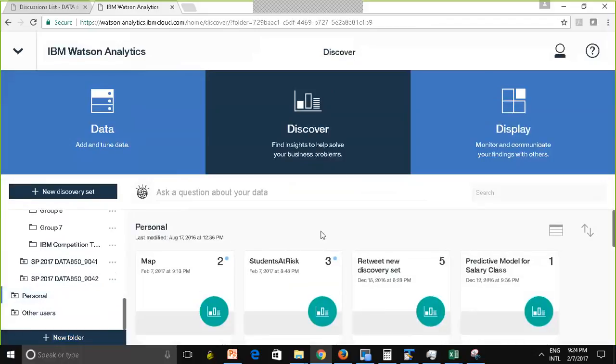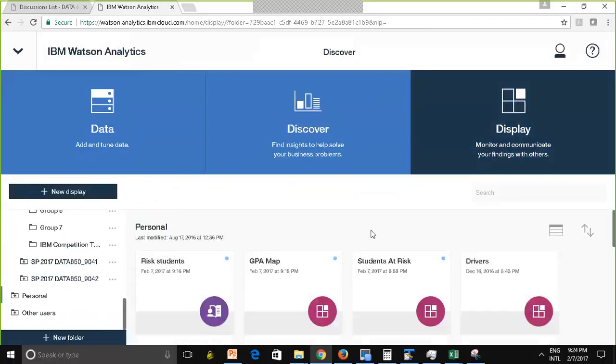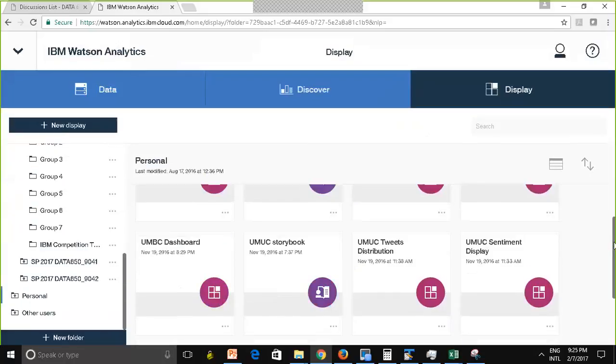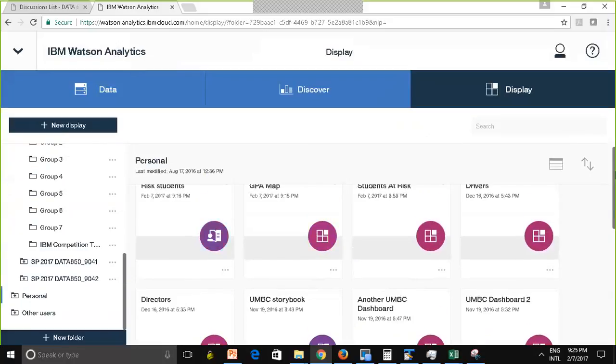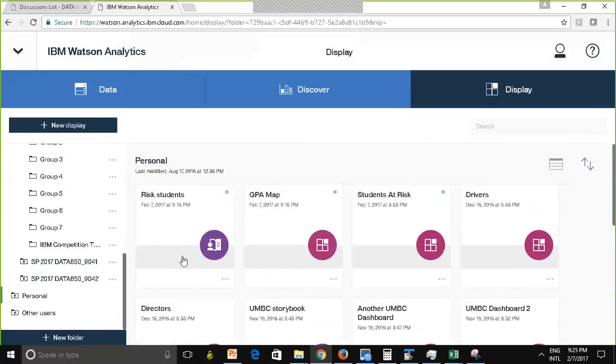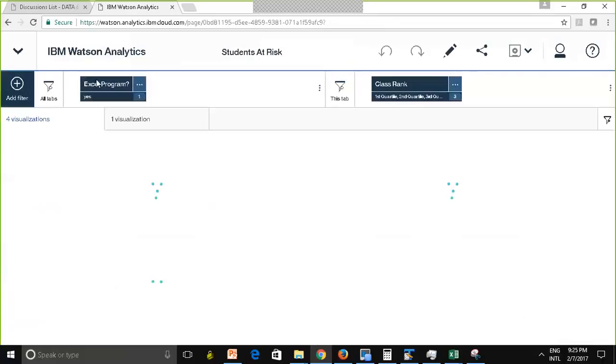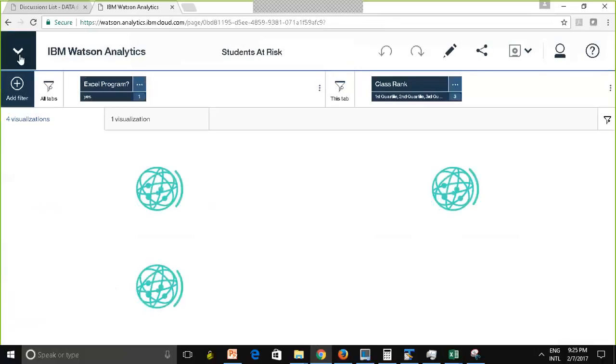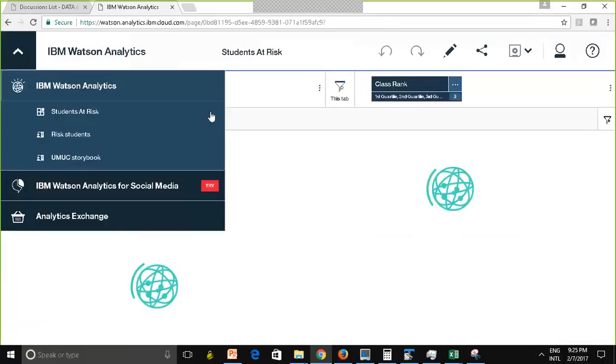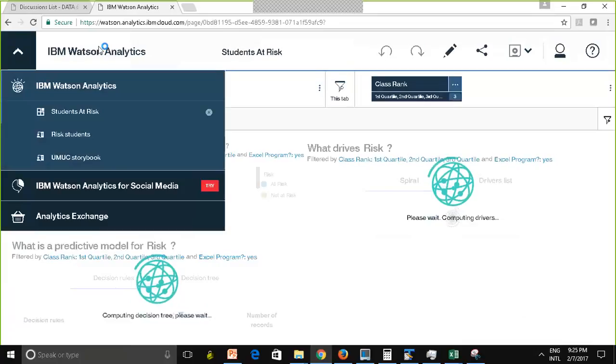Now, this is very important. When I created this storybook right here, I also had to create this risk students, and I also had to create a risk student is my storybook. To create this, I had to create this too. I had to create these two displays, these two dashboards. Let me close this. Let me go back. So I had to create those two.